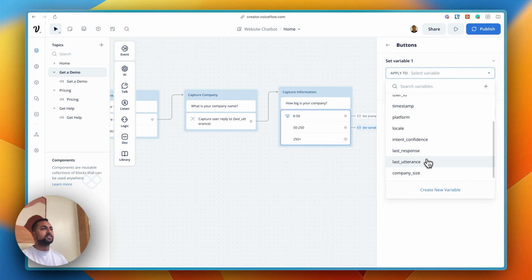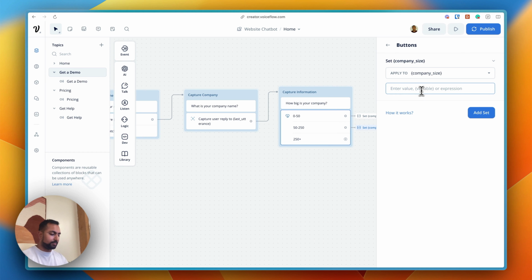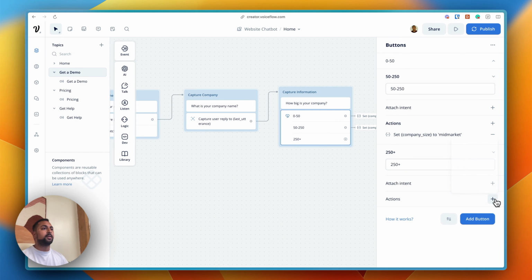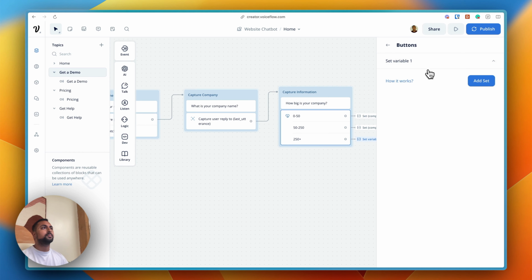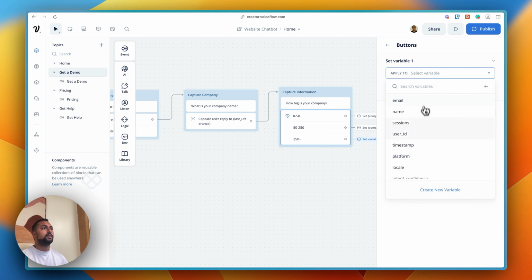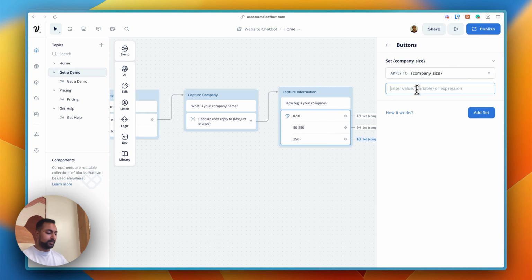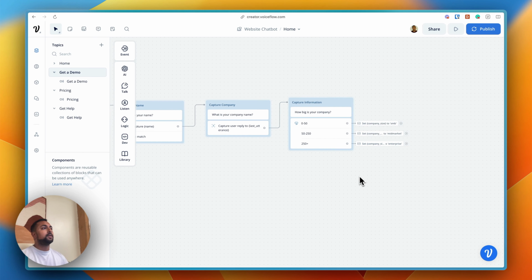For the other button, so 50 to 250, we are going to go ahead and say set variable. We're going to do company size. And we're going to say maybe mid-market. And then finally, for 250 plus, same thing here, we are going to go enterprise. Perfect.